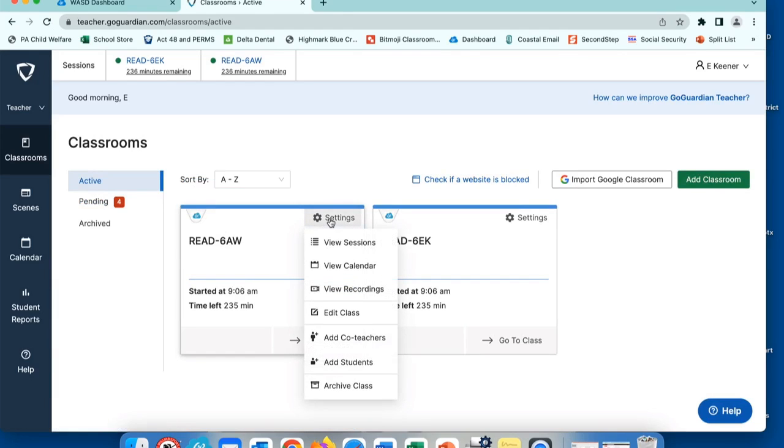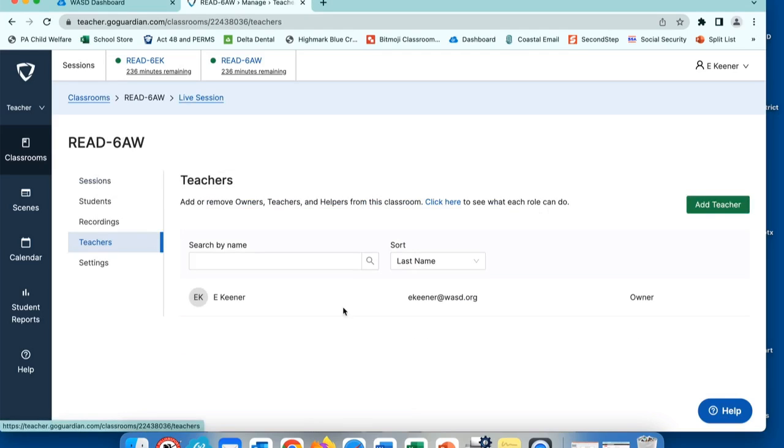Come down to Add Co-Teachers right here. When you select Add Co-Teachers, it'll list everybody that is labeled a teacher in this classroom. You should see your name appear right here.